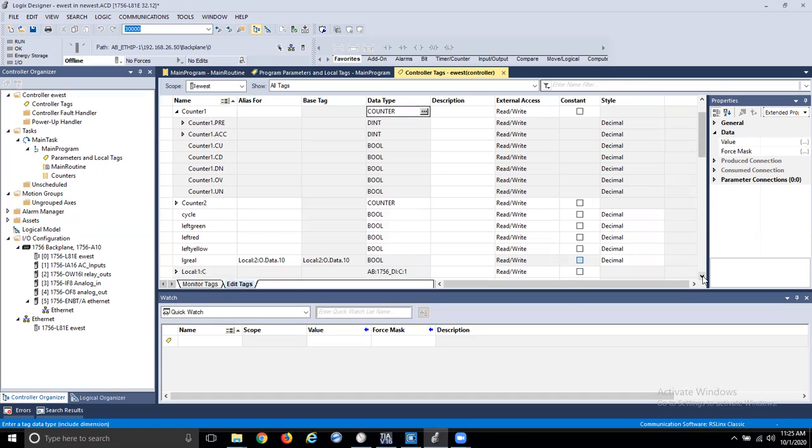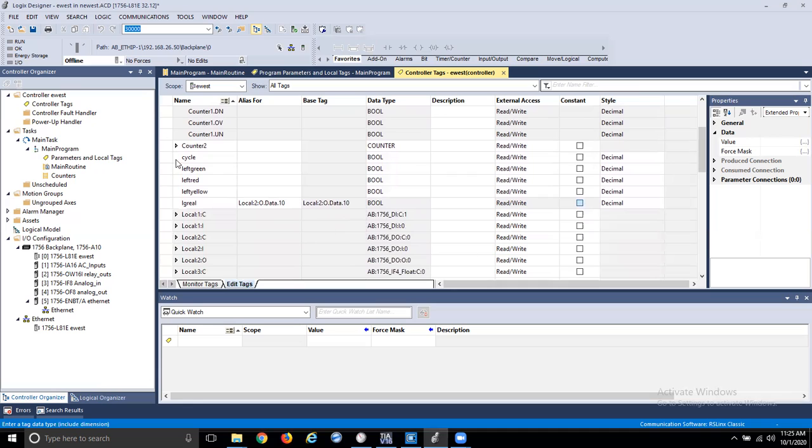I needed a cycle. I needed a straight Boolean tag to tell me if my cycle was on or off. And so I created that. And then I went down: left green, left red, left yellow. I created tags to make them work. And not sure what happened, but they didn't alias, or I didn't alias them right. So then I had to redo it. So this is left green real.